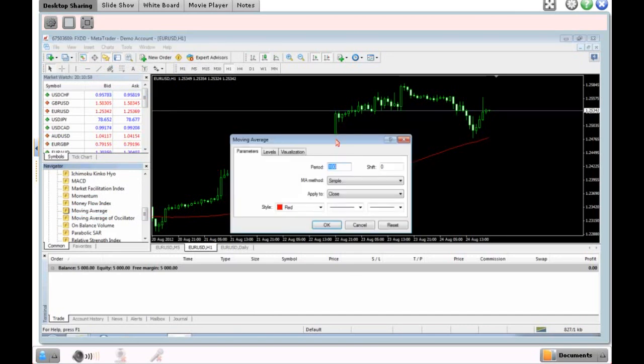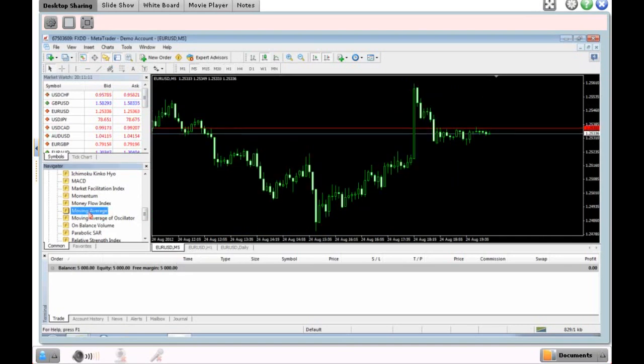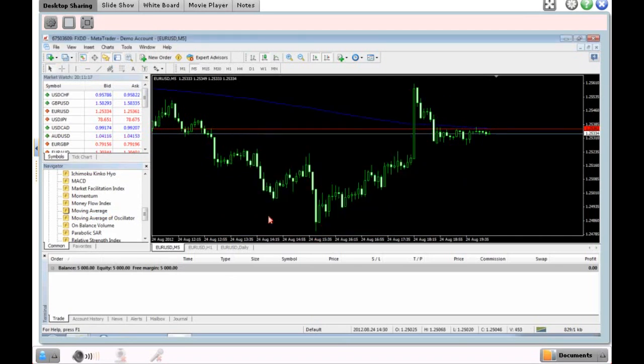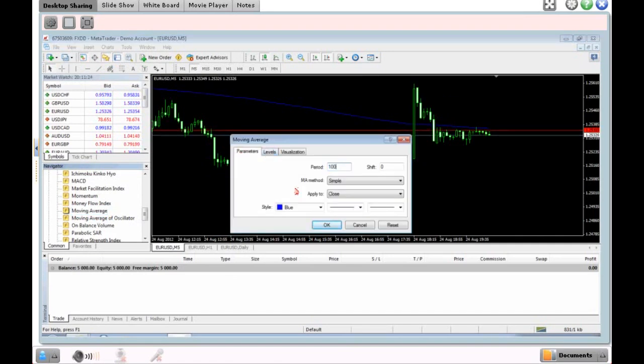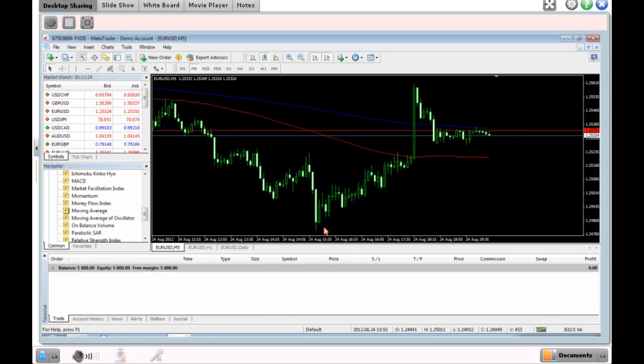Drag and drop. We'll make this one 200, and we will make it blue. So now we've got it on the 1 hour chart, and last but not least, we'll do it on the 5-minute chart as well. Okay, so now we've got all of our moving averages on here.